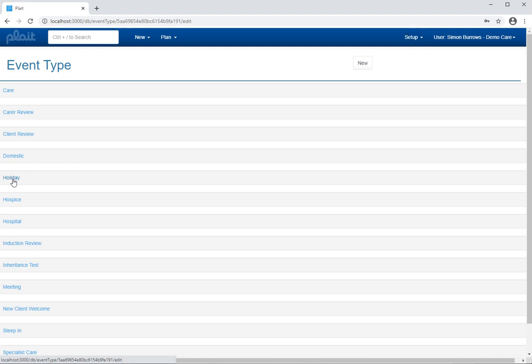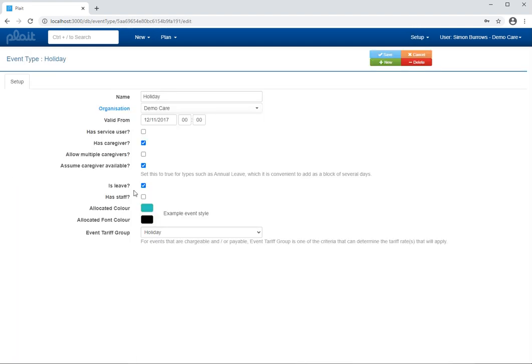And what you'll need to do is visit that event type and make sure that the is leave box, which is a new field, is ticked. The is leave box is only available for event types where the has care worker field is ticked and the assume care worker available field is ticked. And that's because, quite obviously, care workers do not need to be available to take holiday. If the has service user or has staff field are ticked, then is leave is not available.